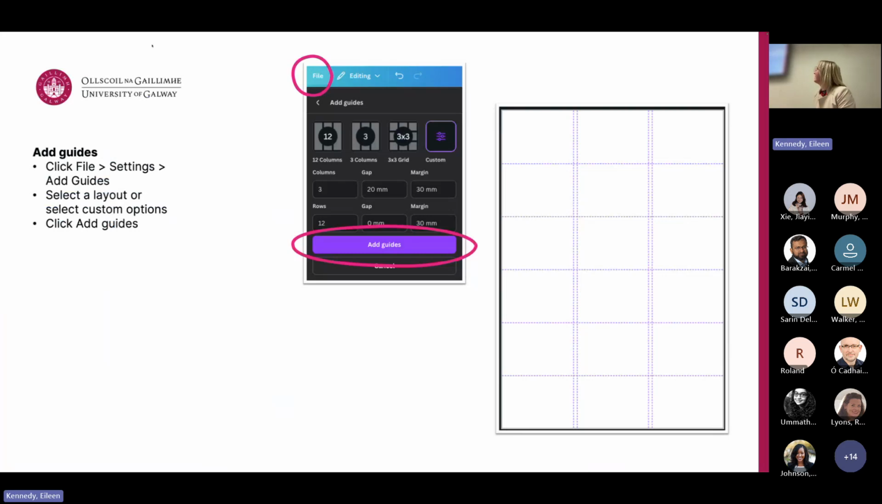Okay, so one thing that I quite like to do is to add guides, because when I just have a blank slate in front of me, I find it really overwhelming, and it's just a bit easier to have something to help me keep everything lined up. So if you want to add some guides, you go File, Settings, Add Guides. You'll see there's a few layouts available for you on the top. You can also create a custom layout. In my example, I've done 3 columns, 12 rows, and a bit of a gap between them. That's not necessarily what you have to do. It's just the layout that I kind of liked to have set up.